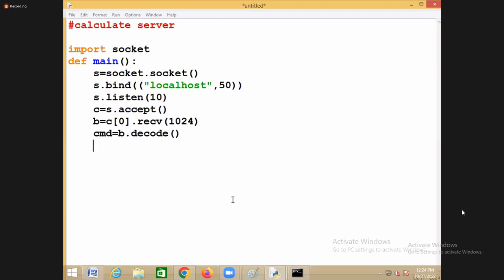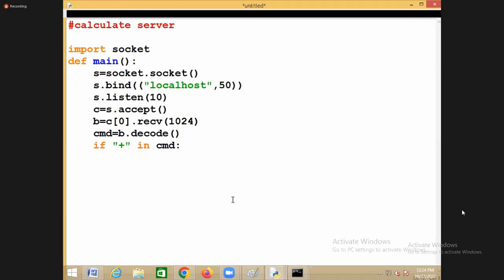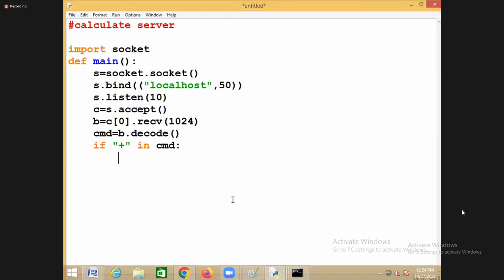So how can I split it here? Now here I'm trying to use, if the plus operator is there inside the command, then you have to split it on plus. So where you are trying to say s equal some command, or some c is already there.